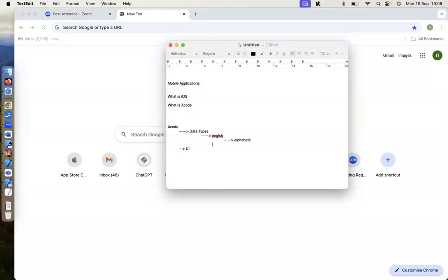After that, you can use those alphabets to make words. In the same way, with words we can write sentences. In the same way, in any programming language, not any specific programming language, we have different data types. For example, you can take the C programming language.